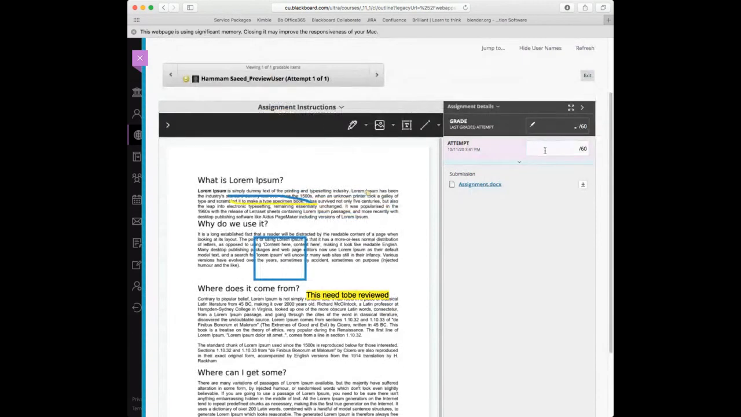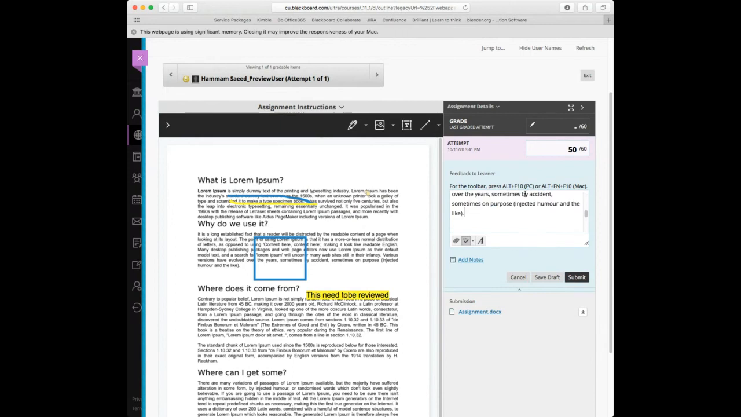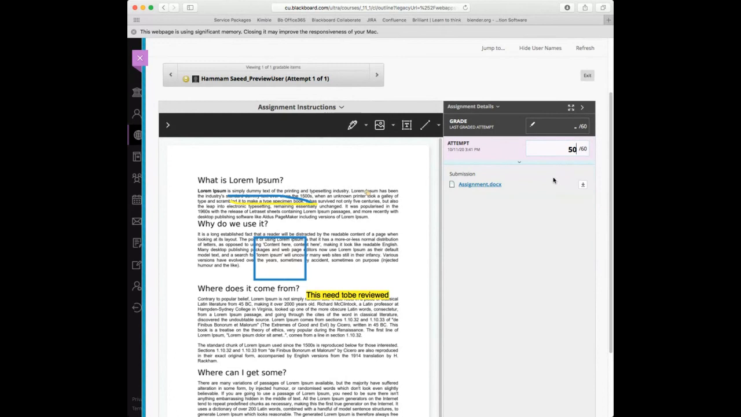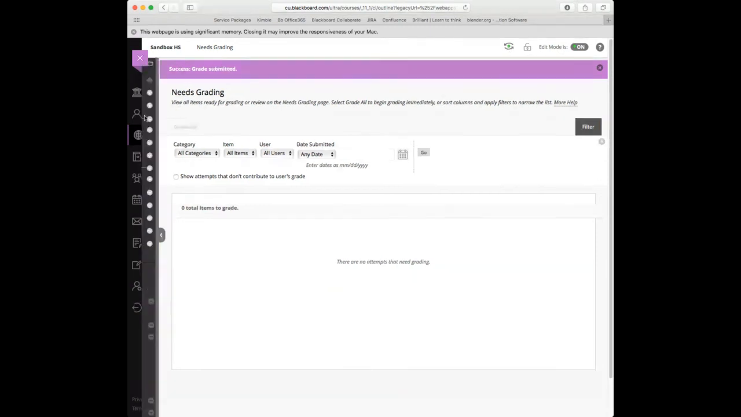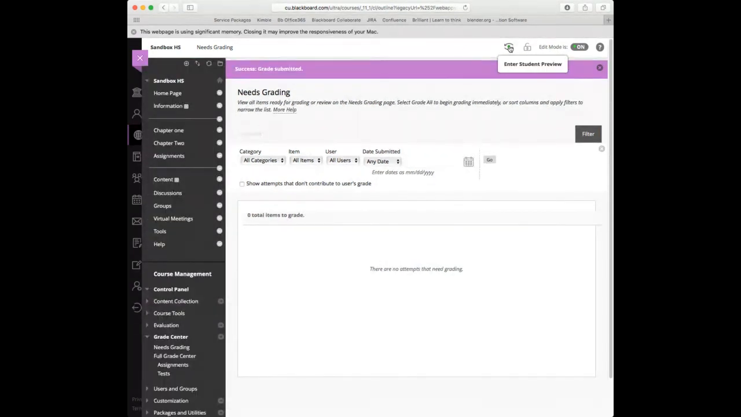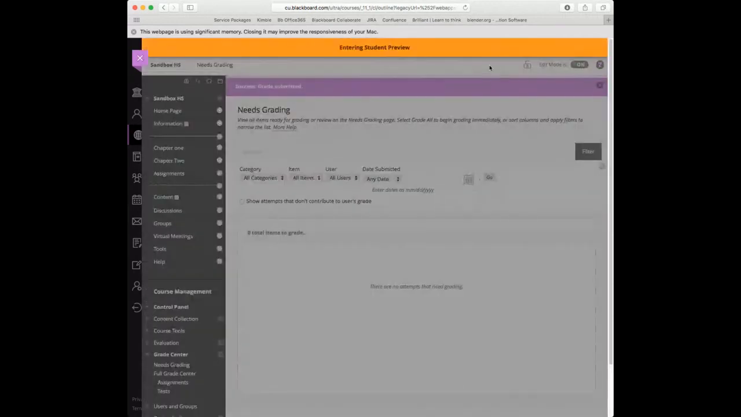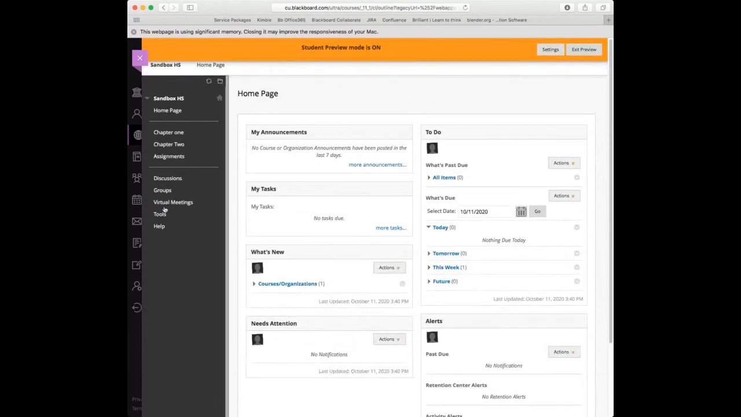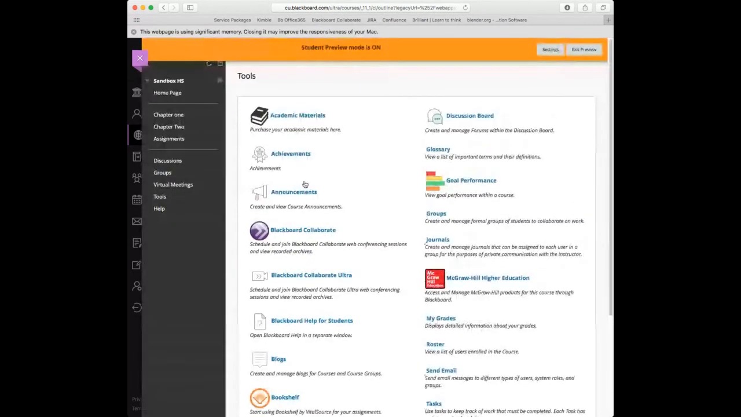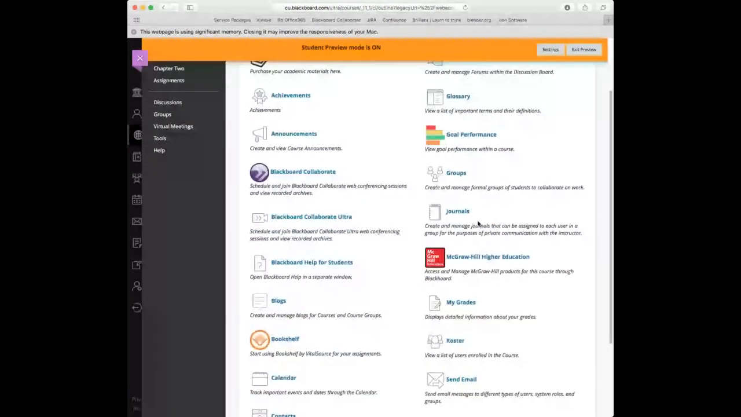And once I complete, I can set up the final grade for my student and give him the feedback on his work. Now click on submit, and the item has been graded. Now let's go back to the student preview and see how the student will be able to see the grade and also the feedback from the instructor. I'm switching back to the student preview, and then I will go to tools, and within the tools we have My Grades.